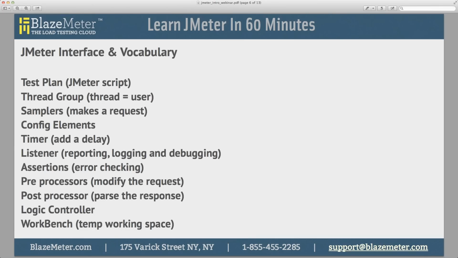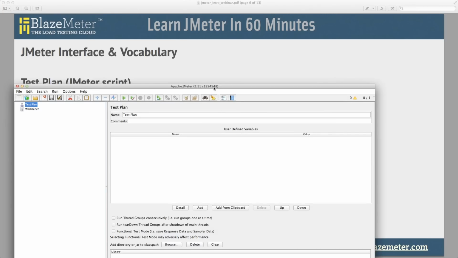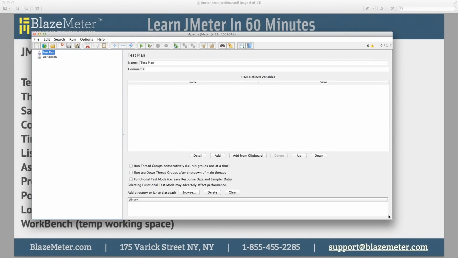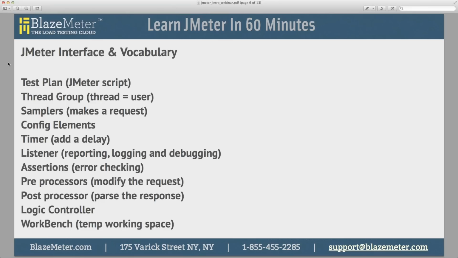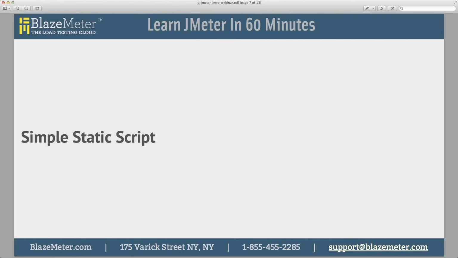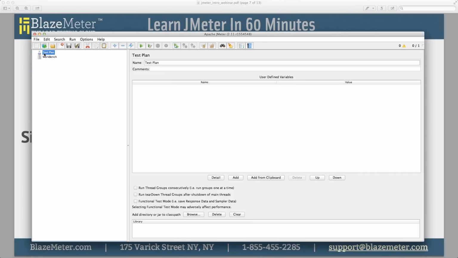So let's go ahead and bring up JMeter itself. This is what JMeter looks like. Again, it's a Java-based tool. I'm running on a Mac right now. And the first thing we really want to do here is create a really simple static script within JMeter. At the top, you'll notice you have a lot of icons. I'm not going to go over all of them. You have your normal menu stuff. On the left-hand side, this is where you actually create the logic of your script with all the steps. And on the right-hand side is where you see the details of all the different steps.